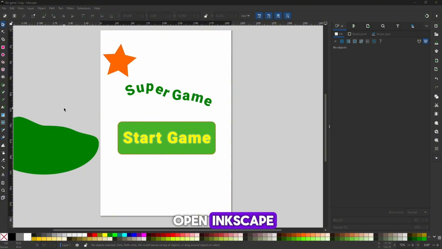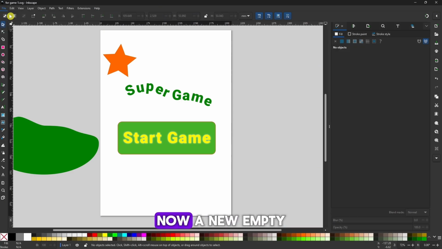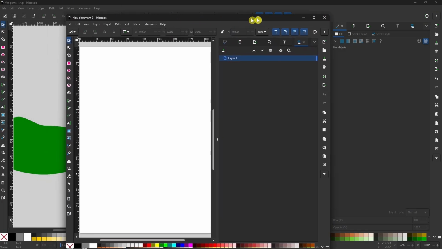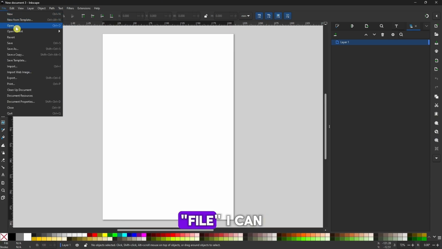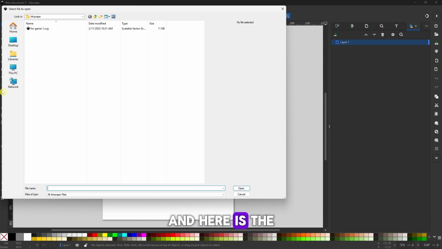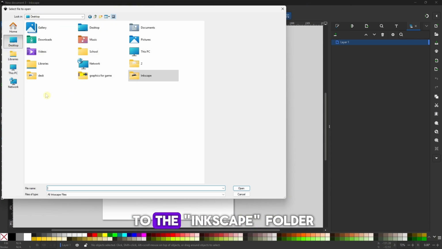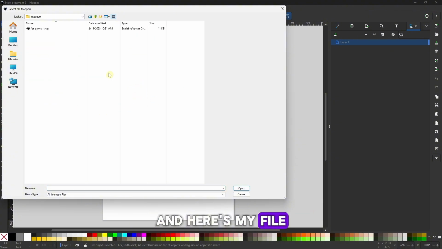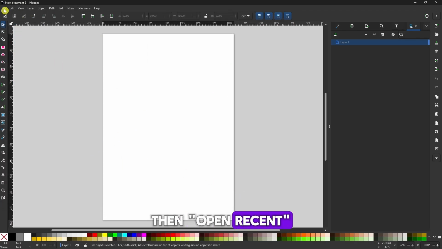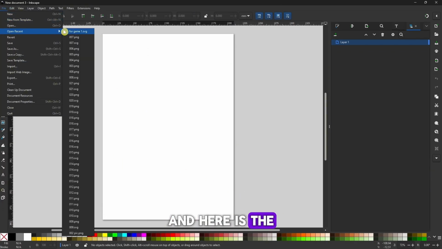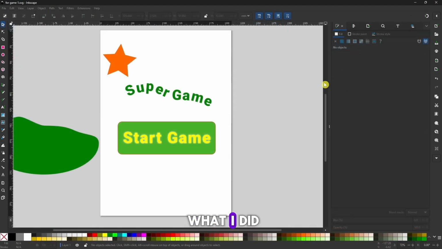The next time I open Inkscape, well, let's say I open a new one now. A new empty document appears, but I need to open what I saved earlier. File, I can click Open. And here is the folder I last saved to in Inkscape, or I can go to Desktop. I go to the Inkscape folder, and here's my file for game 1. If I forgot where it is, I can click File, then Open Recent. And here's the last file I worked with. Here's game1.svg. I can select it here and open it, and it will open what I did.